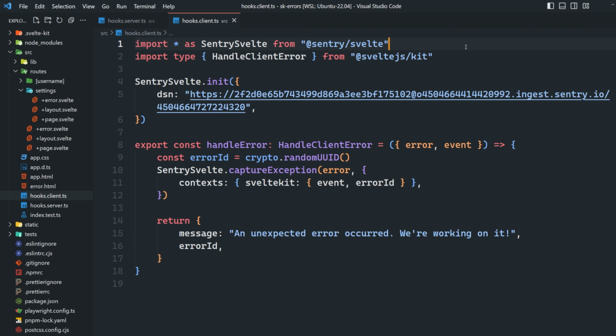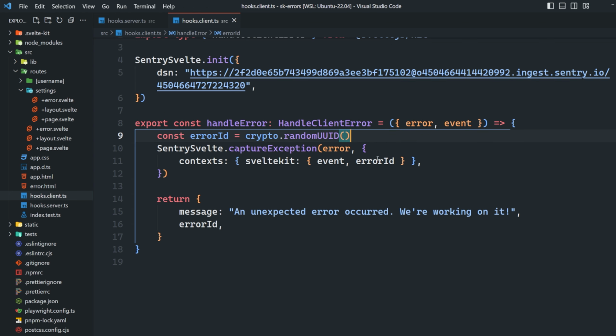Now in the hooks.client.ts, we're going to do something very similar. We're going to import star as Sentry from @sentry/svelte, and then we're pretty much going to handle it the same exact way that we did in the server, except we don't need to import crypto on the client side.